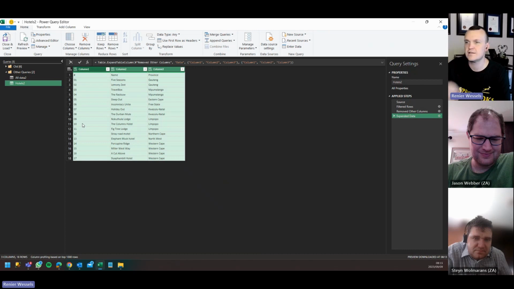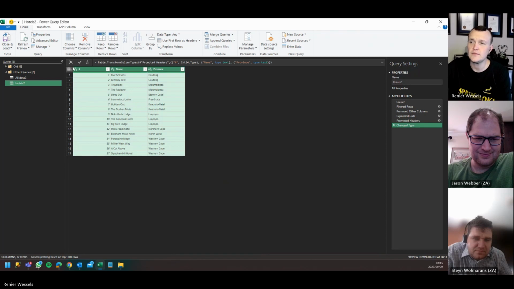So that brings back all my data for my hotels list, and then I just need to use first row as headers. Power Query's automatically changed the type for me. These are numbers, I'm happy with that. Name, province, happy. So that's hotels.